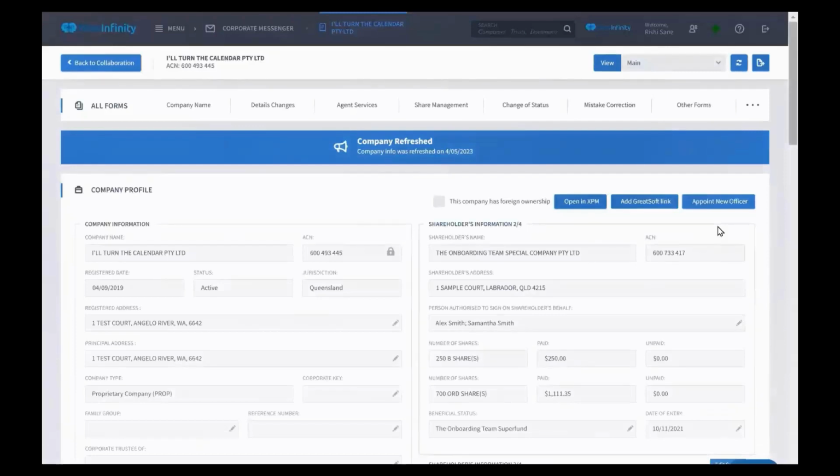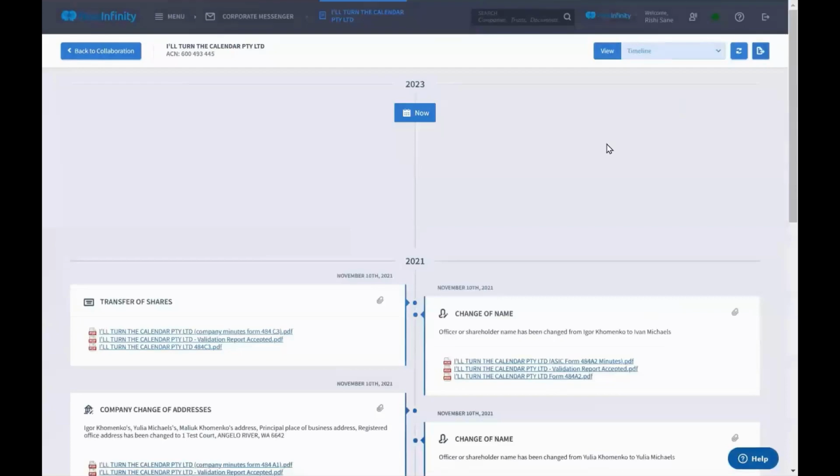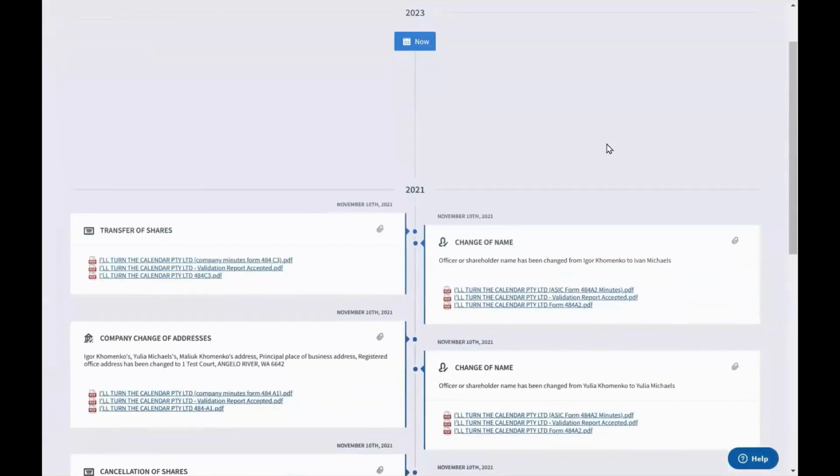We have different views available on the company profile. This is the main view that contains all company information. We have the officer's view that stores information such as the director ID, salutation, preferred name, email addresses, and phone numbers. We have the company timeline event that stores any forms that are created or lodged via NowInfinity.